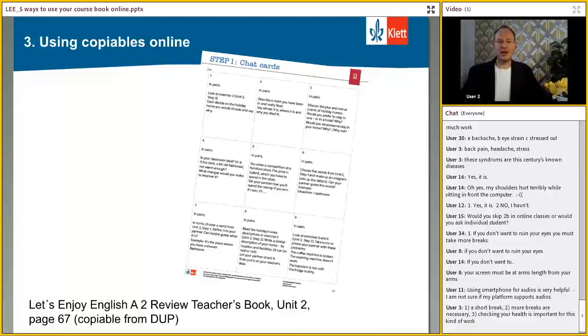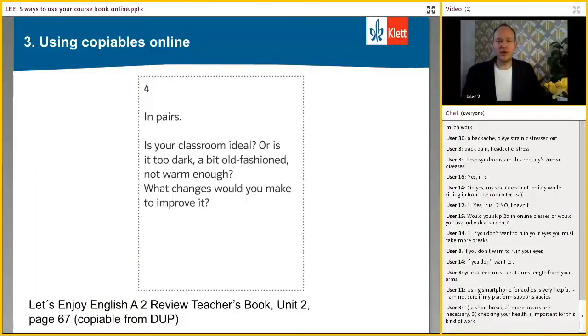The same way we could do that here now. Again, at home and at work is the topic. So grammar-wise, language-wise, the focus is based on at home, at work, and also free time. So this one reads in pairs. Is your classroom ideal? Or is it too dark? Is it a bit old-fashioned? Is it warm enough? What changes would you make to improve it?